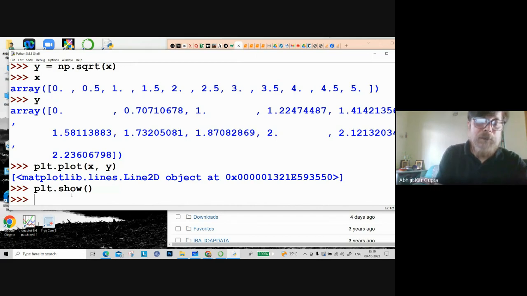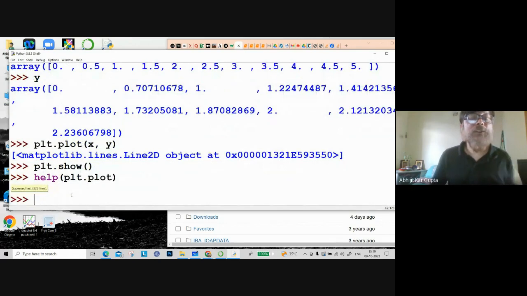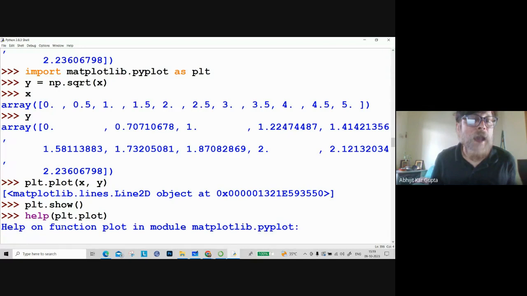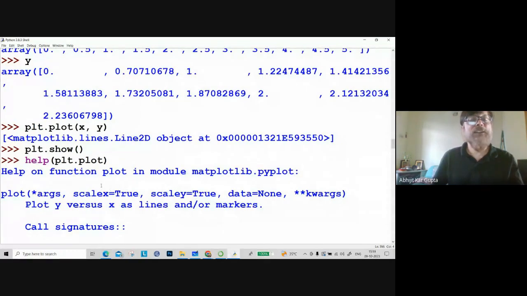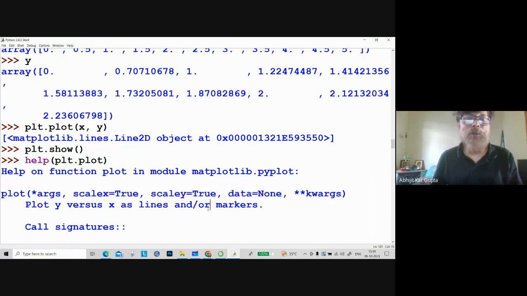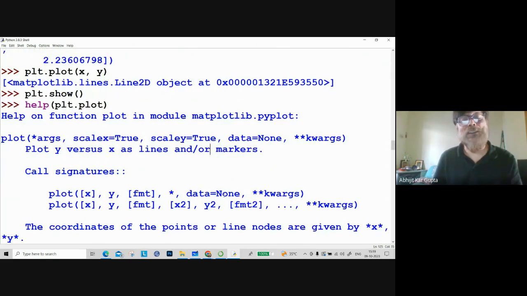You see, you write help, and then you write plt dot plot, and you see this manual. It's a huge manual. So plot, I will later tell you what this means. Star args means as many arguments as you want, and then there are lots of other keyword arguments. You may not have to know all those details. You will eventually know everything if you actually learn Python thoroughly or use things regularly.